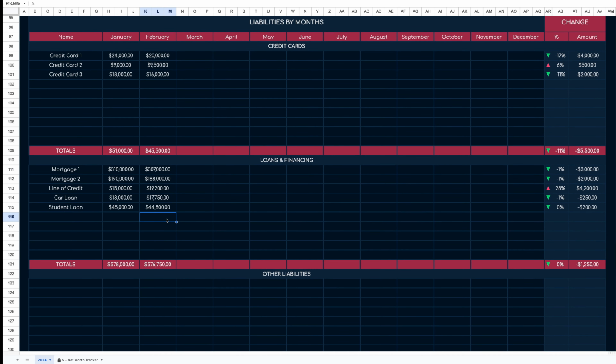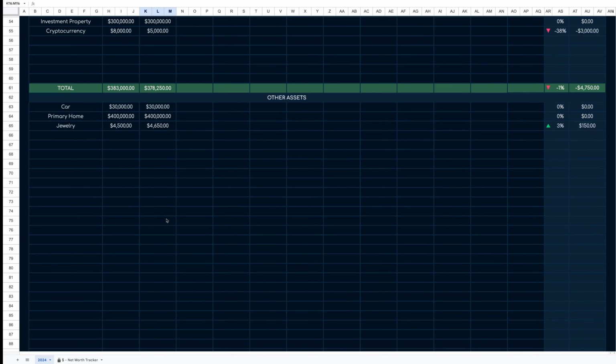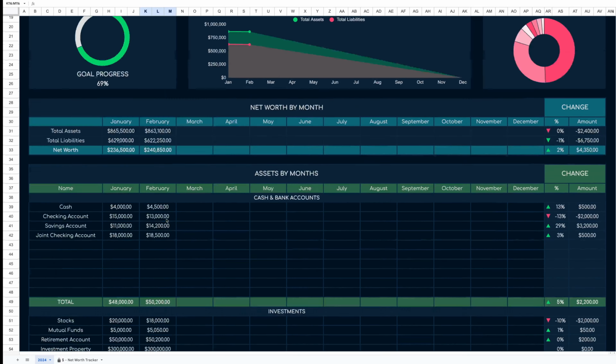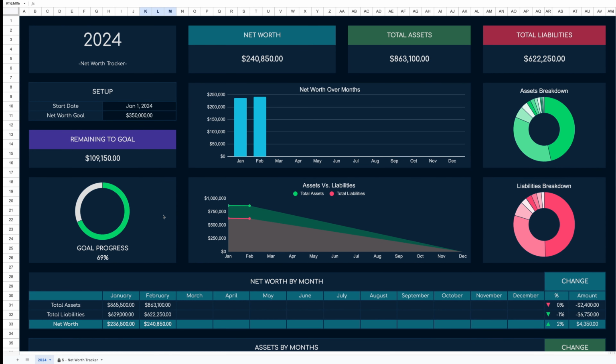Now I've entered all the amounts for February, so let's scroll up and take a look at the charts on top and everything else that has been auto-populated based on the information we've entered so far. So here you have your current net worth, total assets, and total liabilities. Then over here is the remaining to goal amount. And below that is a goal progress chart showing you how close you are to reaching your net worth goal.